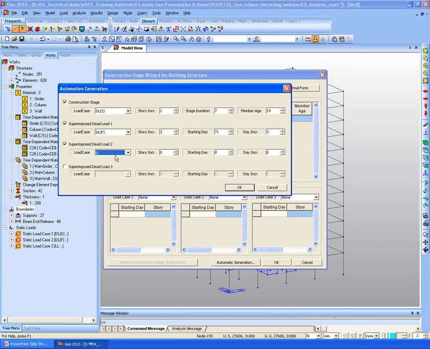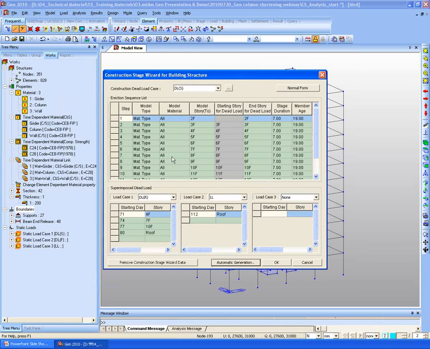And also we can consider the live load. Live load is applied to all the stories at once. So story increment will be 12, and start day will be this one that we have checked in the presentation. And the day incremental, since this live load will be entered at once, there will be no further data. So any number would be fine except 0. So I just entered the 1. Then we can see the data has been entered in this table.